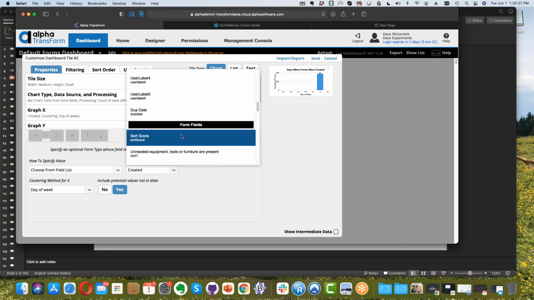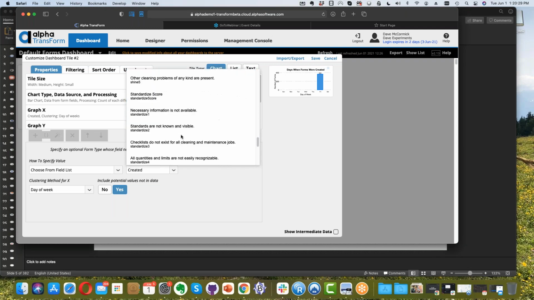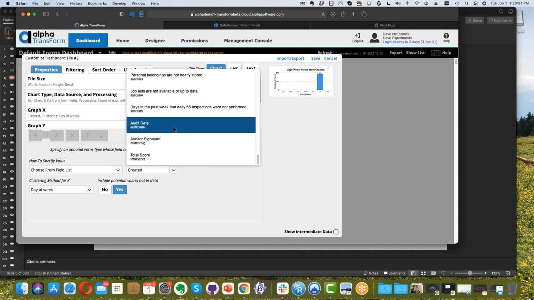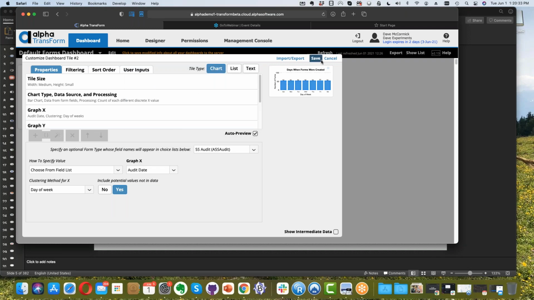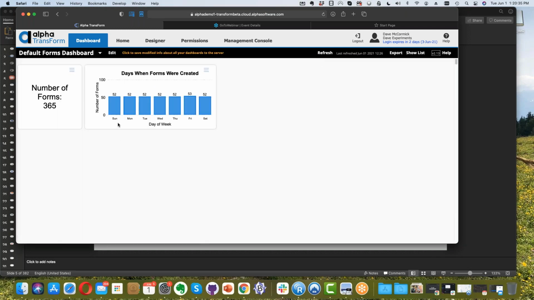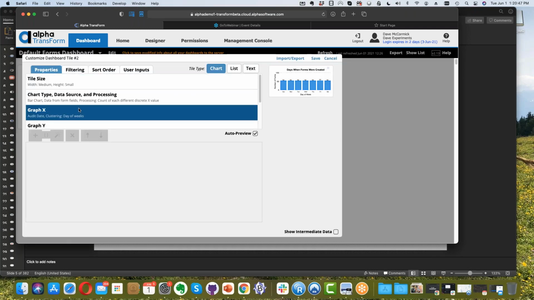So that's down here in the list of fields. I think it's one of the last ones. There it is. Great. And I'm going to save that. And now it shows me ones that were created for each one of those dates. Let's get a little bit fancier and only show me the ones where there were bad scores for the 5S. So let's enter that.